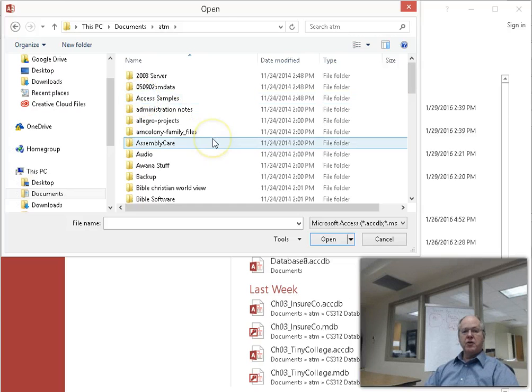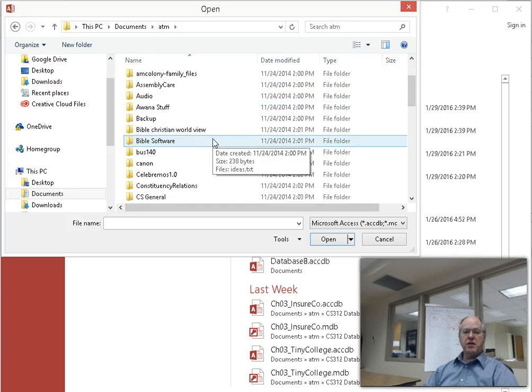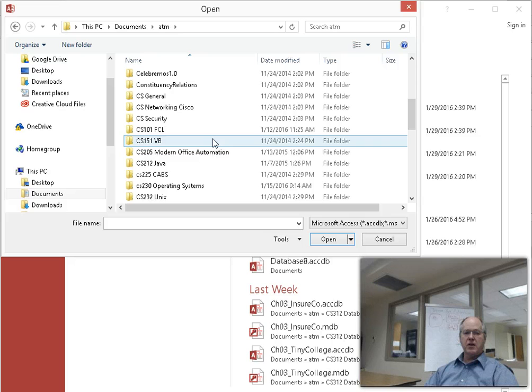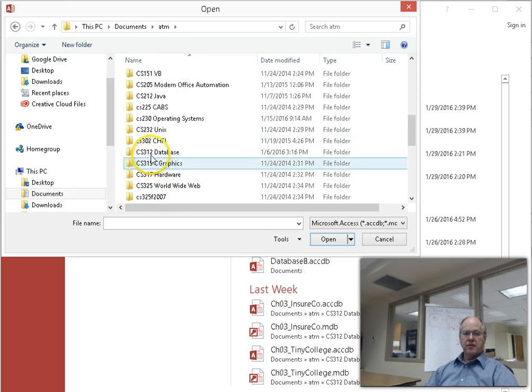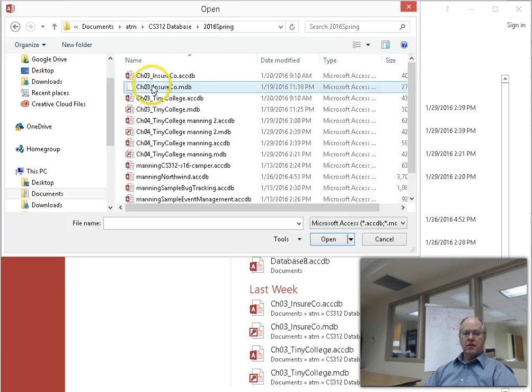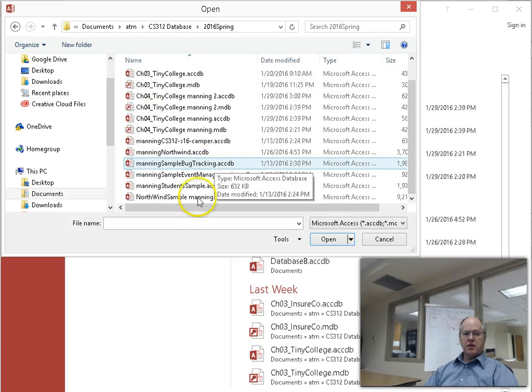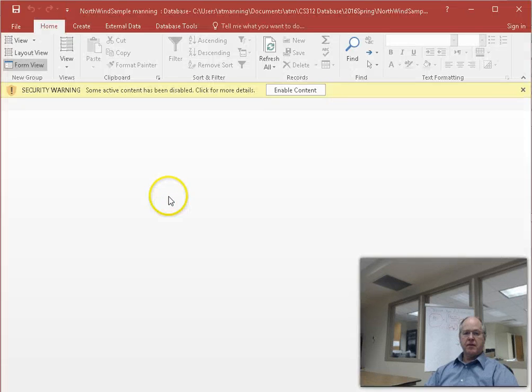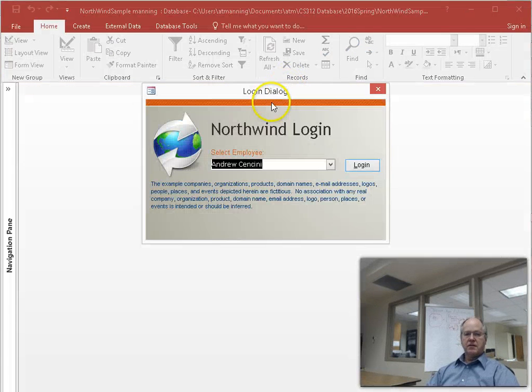Now this one, all we're going to do is go through the database relationships and see if you can figure out what in the world is going on here. It's a much more complex database. There's the Northwind sample. Enable content. You can close the initial dialog.